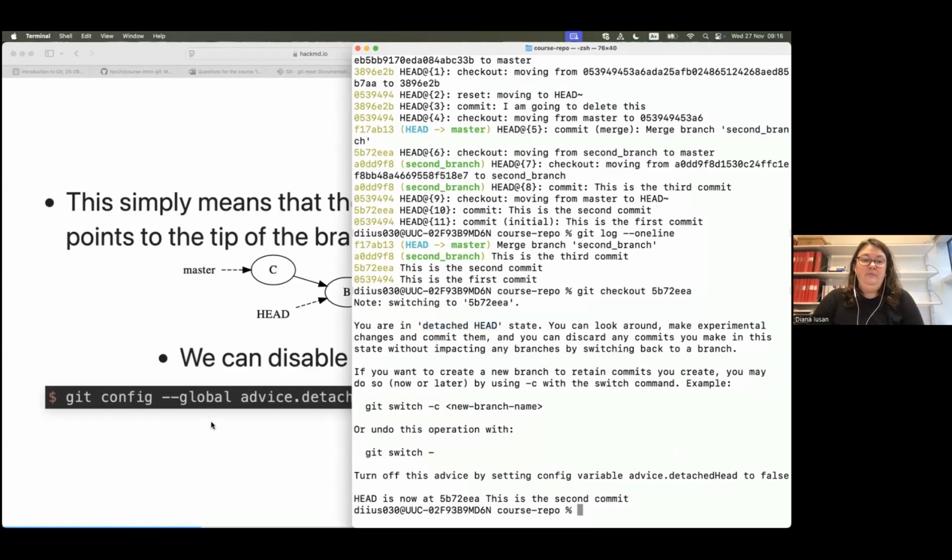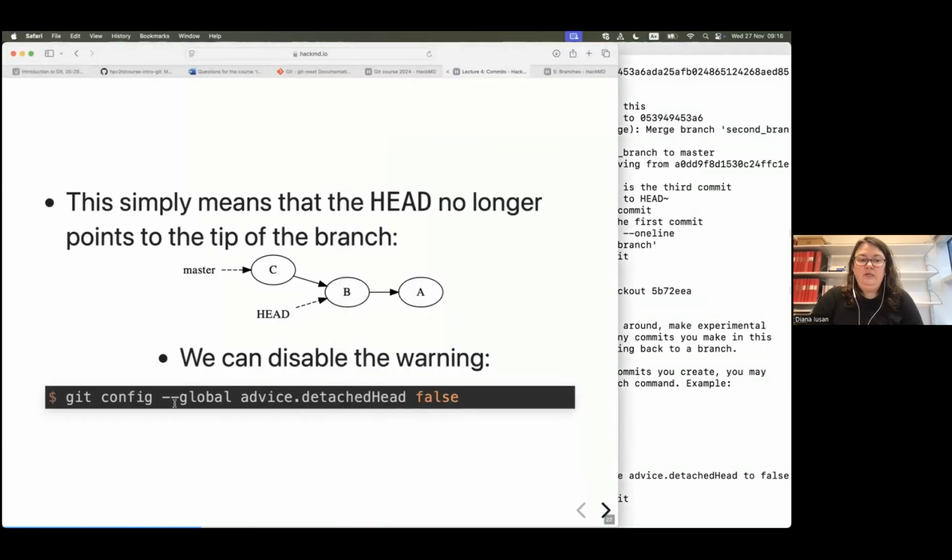One can actually disable this warning. I do not recommend it for beginners because I think it's important to realize when we are in a detached head situation. But later on, if you know what you're doing and you find this message annoying, then you can configure Git to disable the warning.